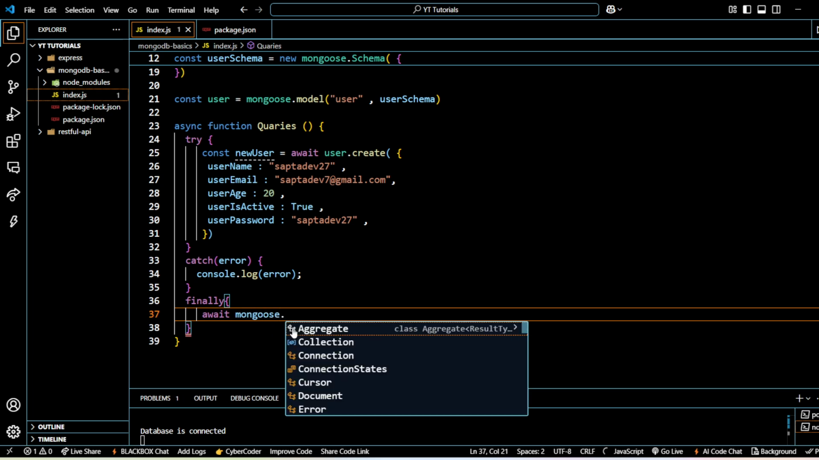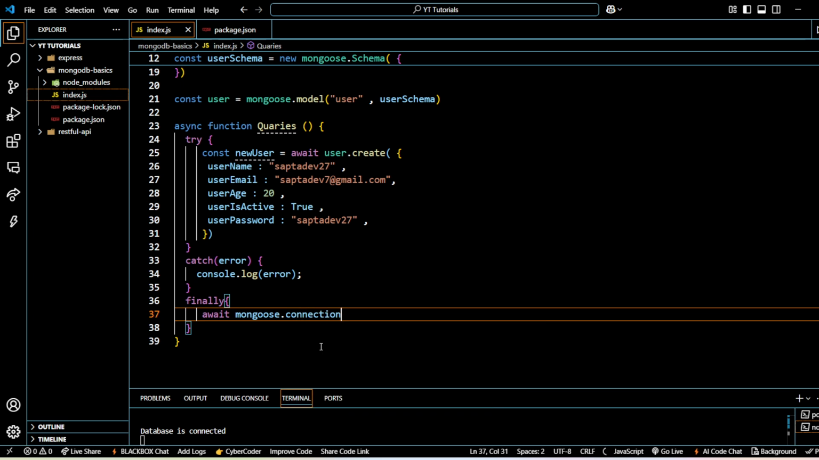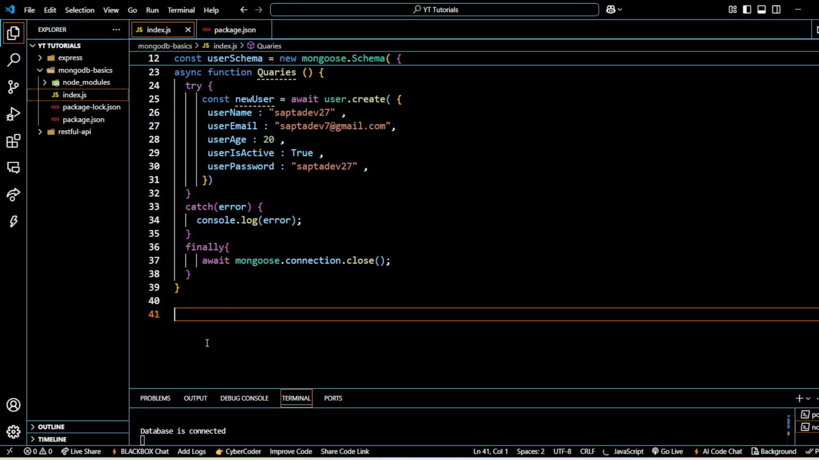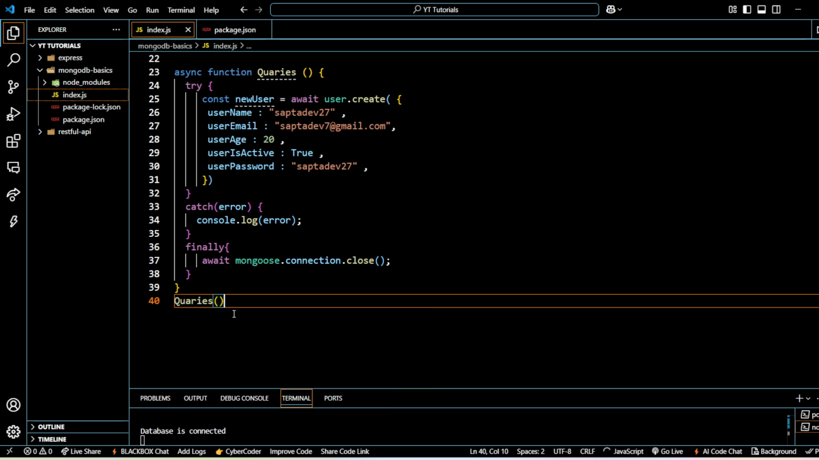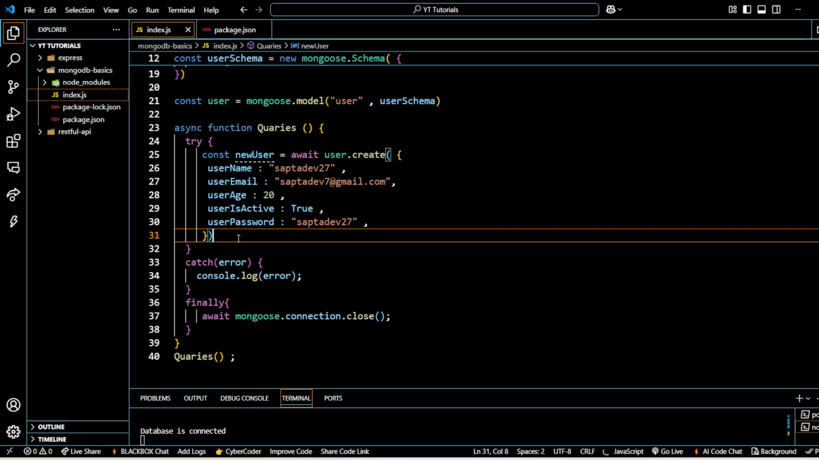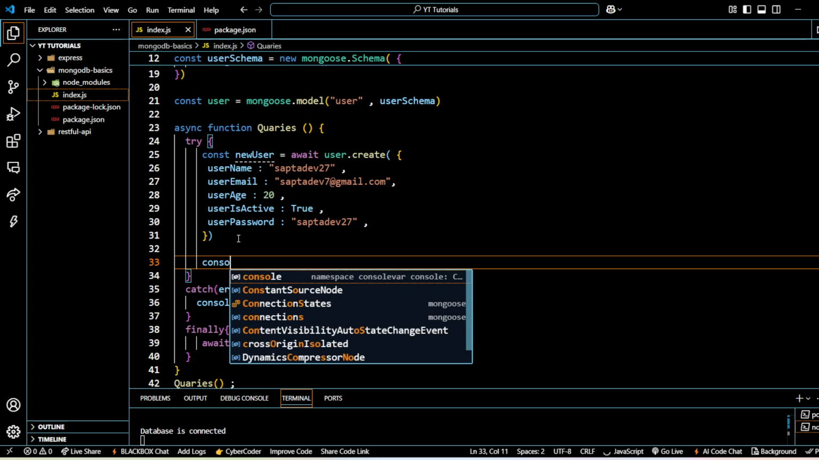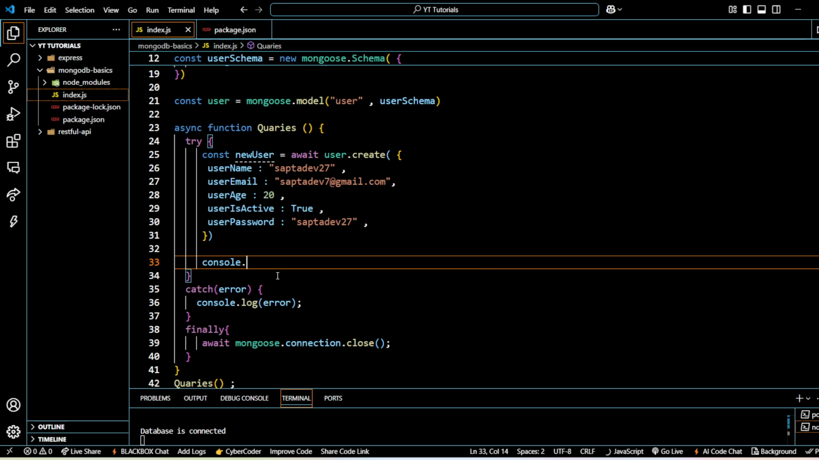Await mongoose dot get connection close. It will close our database connection. Okay, done. After that, we'll call our queries function, because that's the main thing. We have created a database, and let's show this in the console. If we're trying to see what data we're inserting, we can console here also.